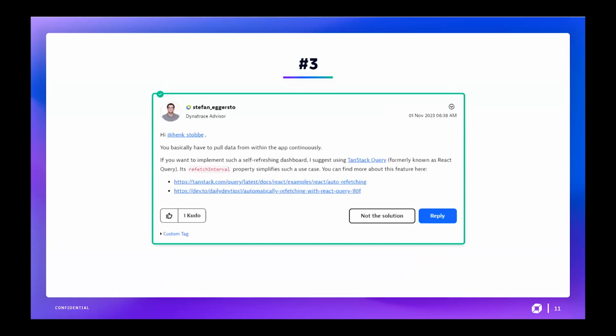And basically, what you need to do, as Stefan, my colleague, has responded here, you have to pull the data continuously, to refresh it. And what we are again suggesting here is TanStack Query, the one library which Jill already talked about. And there you can set a refetch interval, which basically just executes some code, maybe some auto fetching code, and on that you can build and fulfill such a use case of building a self-refreshing dashboard.